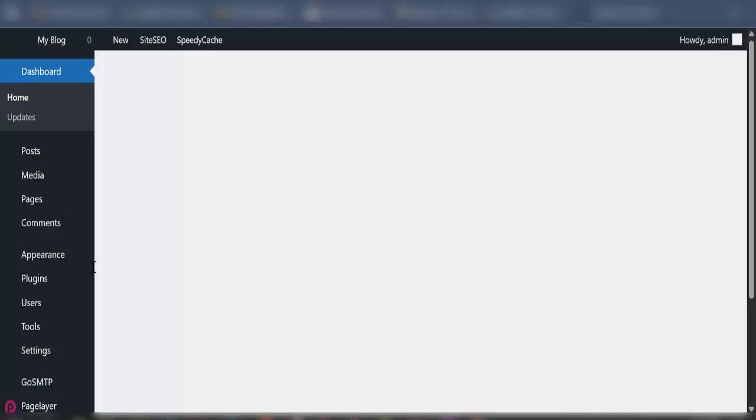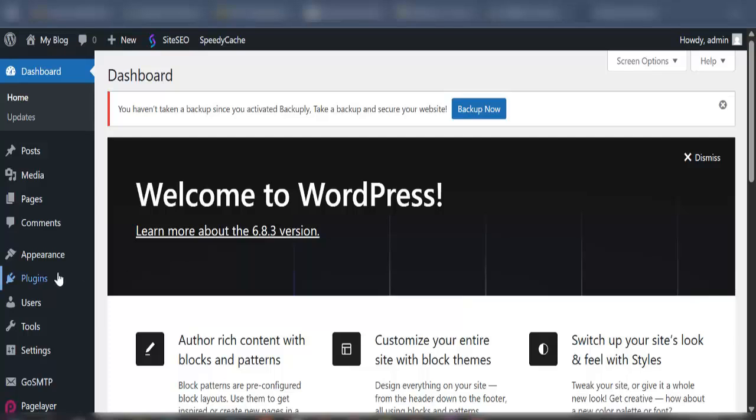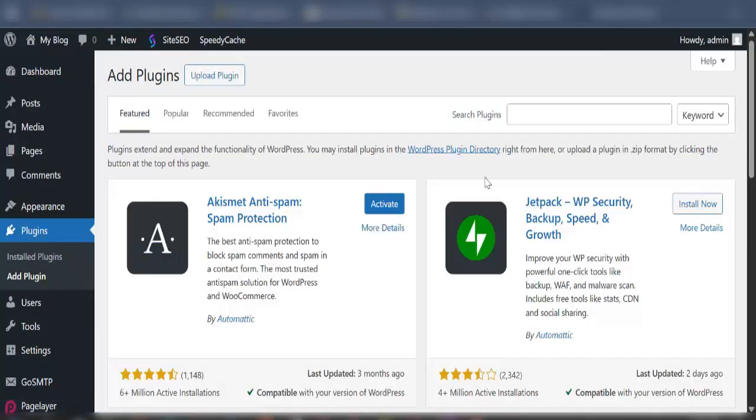Here's our WordPress dashboard. From here, come to where we have plugins. You can see plugins here. Click on plugins. Still loading. Good. Come to plugins. Click on add plugin.